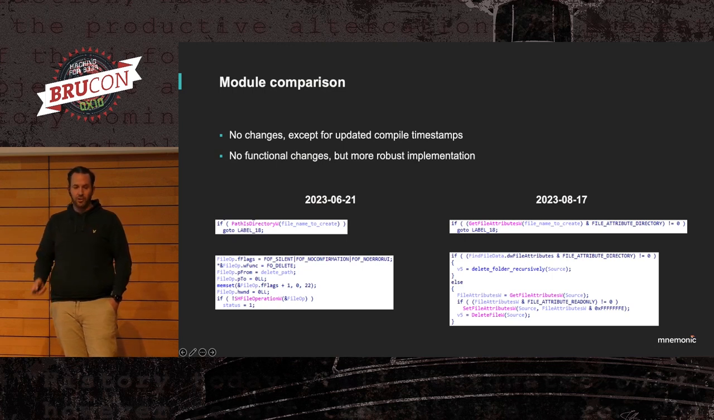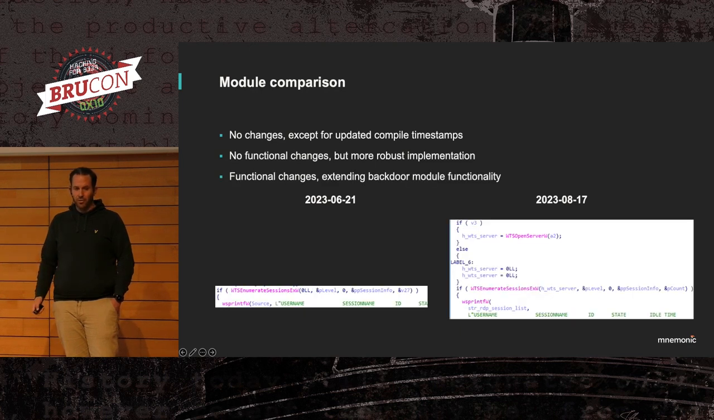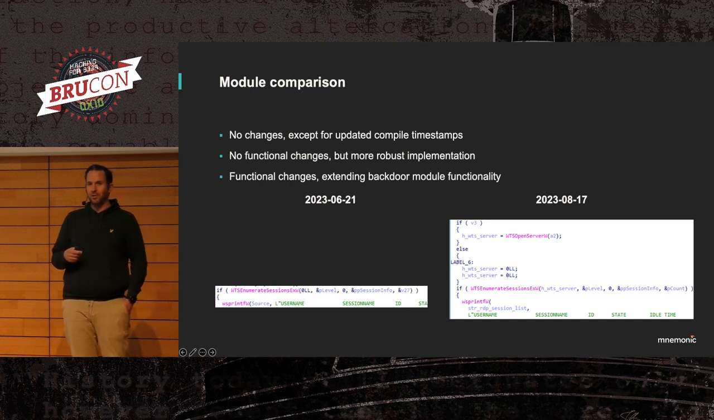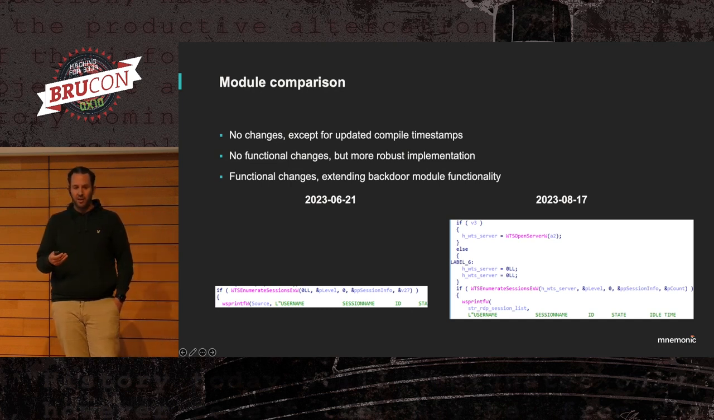And one of the modules was the one that listed the RDP sessions of an infected server. The first version had the possibility to list RDP sessions on the infected machine. But in the second version, they added the functionality to list RDP sessions on a remote server, which might be convenient.